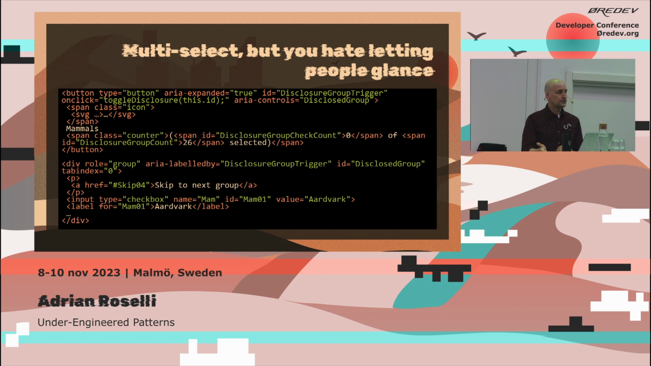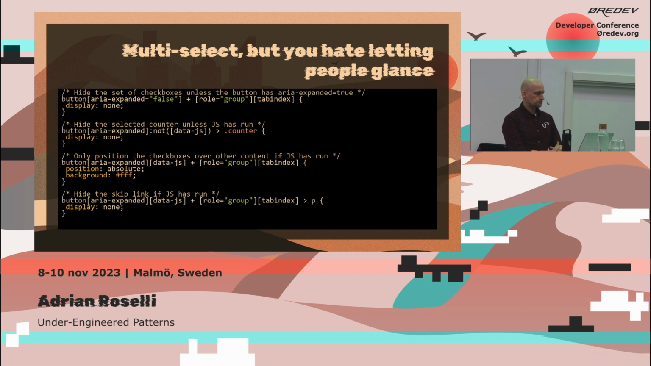So our group label is now a button, and the button lives outside the group. ARIA labeled by references its text, so cool, we got the label associated. We're leaning on JavaScript. We have to, so we can provide a count of choices. So if we're going to hide all these choices, we can at least tell users there are 26 choices here. Here's the count of how many you've selected. So we're giving them a little extra for the punishment that our client made us do, because clients. And you might notice that the skip link is still there. I'll come to that in a little bit.